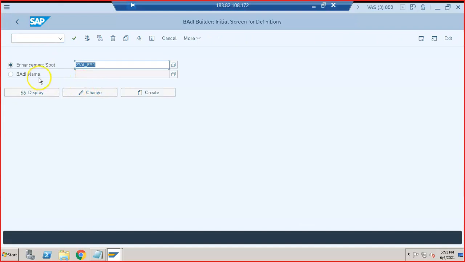Once we have decided which particular BAdI we have to implement, then we'll go to SE19 and implement a BAdI for this particular definition. The trickiest part here is to actually find out which BAdI needs to be implemented. Then the work becomes easy.